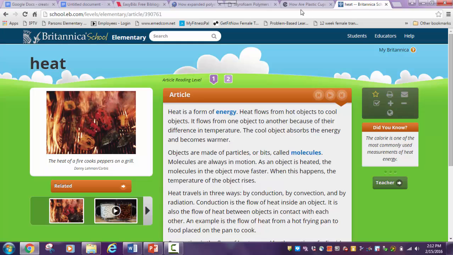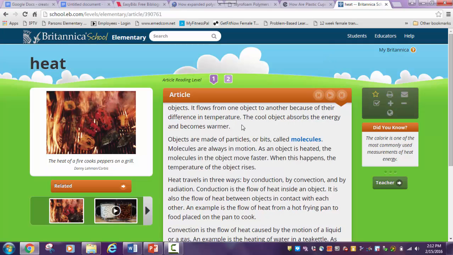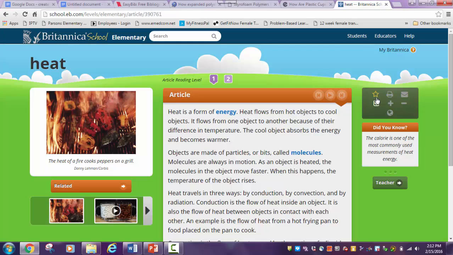So you may have access to an encyclopedia or something through your school. I know here at Parsons we definitely have lots of online resources through the school, and some of them are really neat. They have a special feature. So you can see this is an article on heat, where I got some information about heat. And if I come over here, there are all these different icons. They aren't always in this place. Different online tools put them in different places.